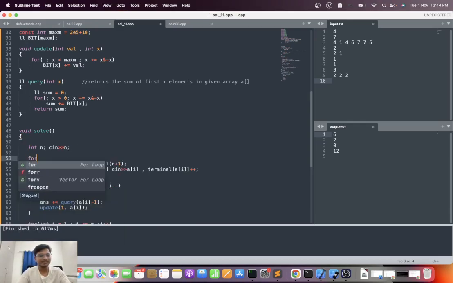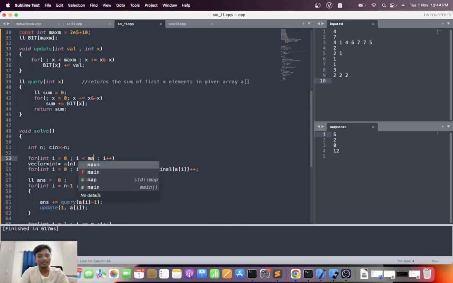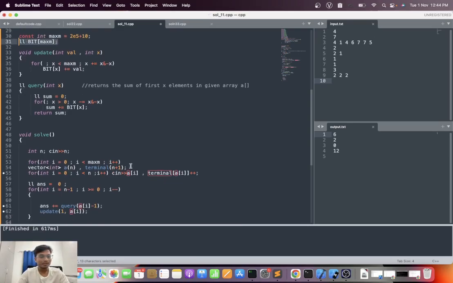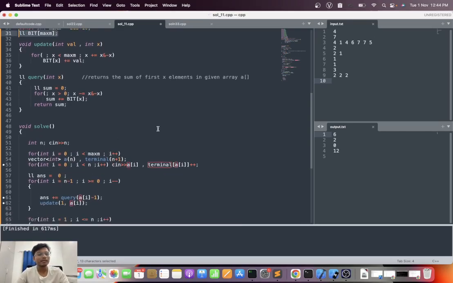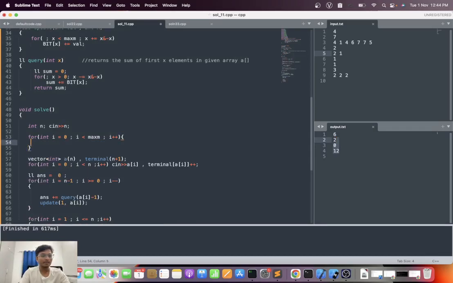Can anyone figure out the problem? What is the problem here is that I created the bit, and if I update the value 1 here in this first query, and I will search for 2, 1 is also there, so it will give me more answer. You can see that the first answer is correct and the rest are incorrect. Because for every query I have to reset the bit, bit of I is equal to 0. Now it is working fine.